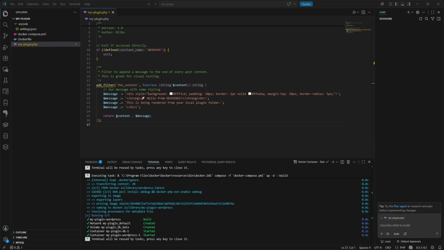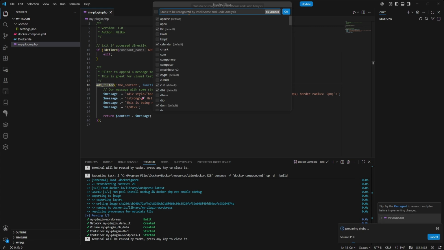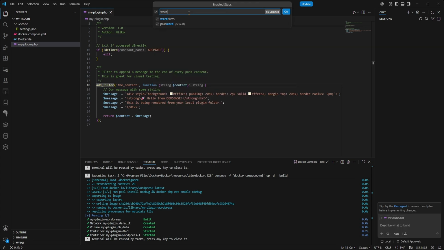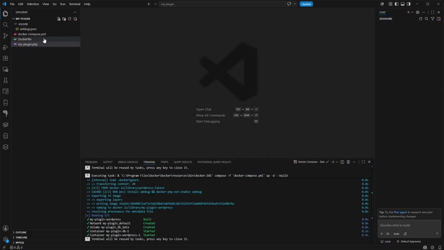Now, let's unlock the full power of your IDE for WordPress. If you look at our plugin file, you'll see a warning underline under the add_filter method. The editor doesn't know the WordPress context yet, but watch this. Click the light bulb icon and select Add WordPress to PHP stub setting. Or, if you prefer the command palette, just press F1, search for PHP workspace stubs, and select WordPress. Instantly, the IDE understands WordPress, without you needing to have the heavy WordPress source code files in your project.